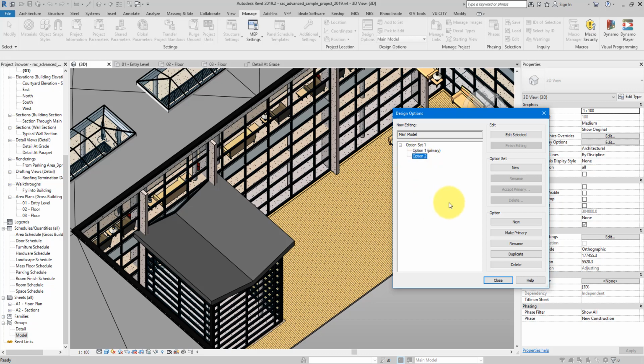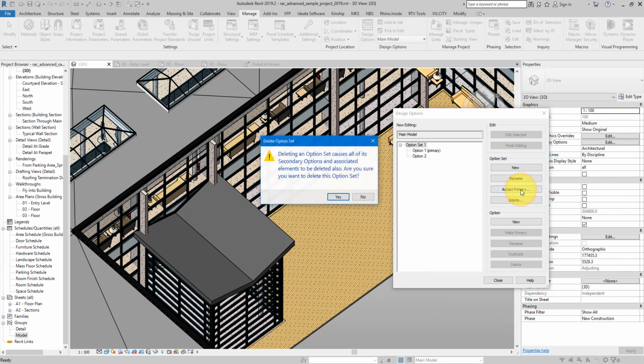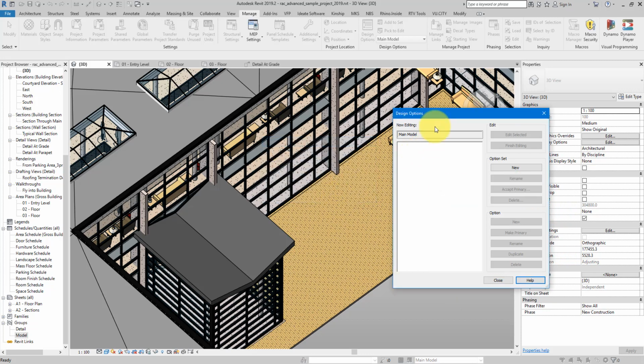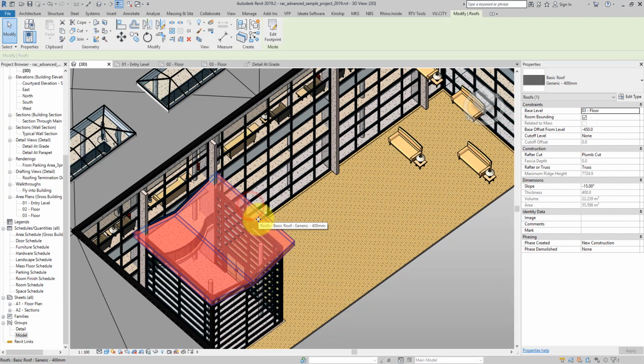Therefore, as soon as you have decided on which option to go ahead with, make sure you go in here, choose the option set name, and choose accept primary. By doing this, it will remove all the options and only keep in the main model the objects from the main option that we have made primary.